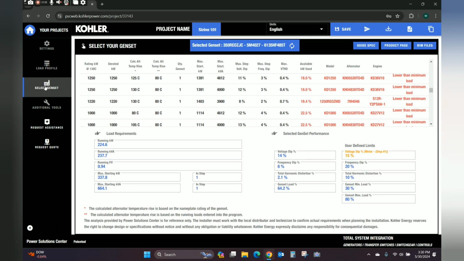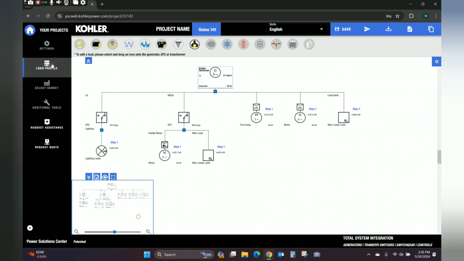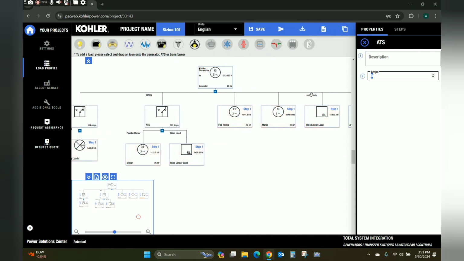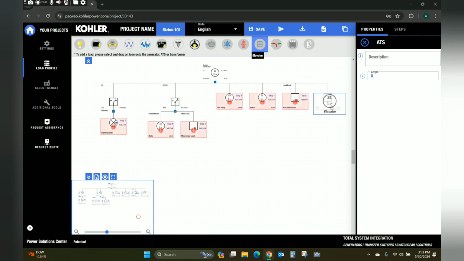Select a genset. Now your 350 is running over your 60% requested load. That's where you would use your miscellaneous linear loads. All the other loads are pretty self-explanatory. Elevators, very similar. Just throw an ATS on it. Throw an elevator on there.